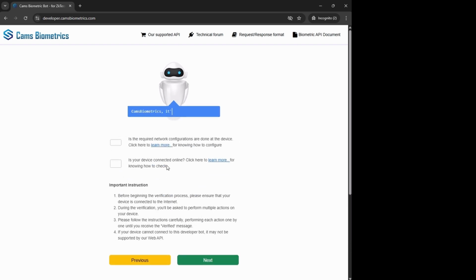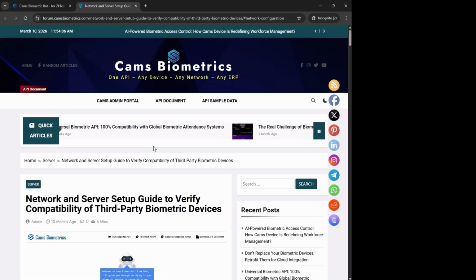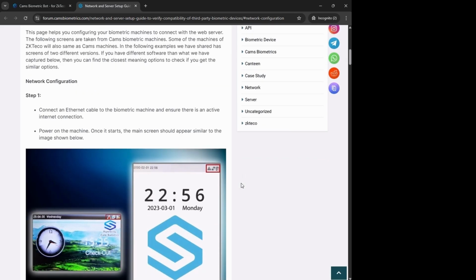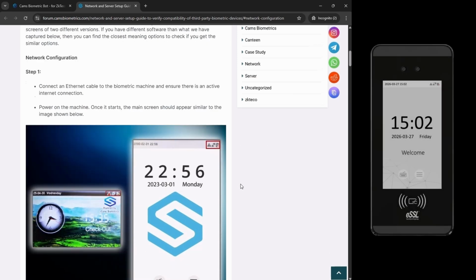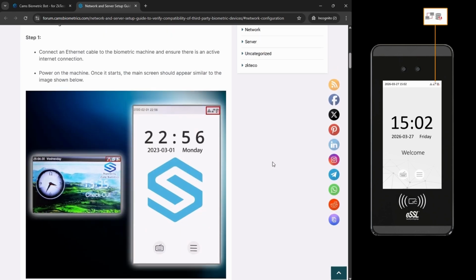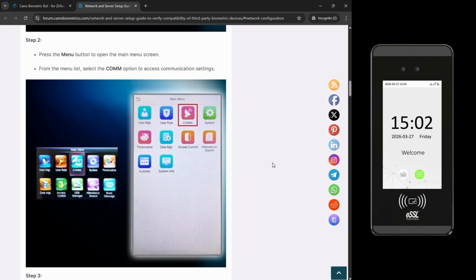Before starting the verification process, click the Learn More link for network and server configuration settings. This page provides step-by-step instructions for configuring your biometric machine to connect with a web server. First, connect an Ethernet cable to the biometric machine. Once connected properly, you will see the Ethernet icon on the home screen without a red cross mark. If the Ethernet cable is not connected properly, the Ethernet icon will appear with a red cross mark on the home screen. If this happens, check your network connection.